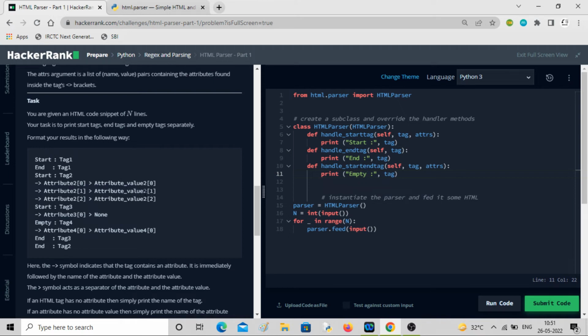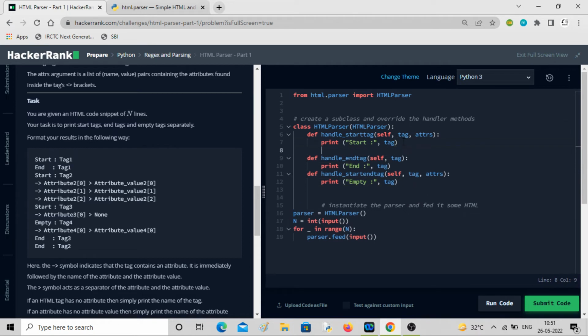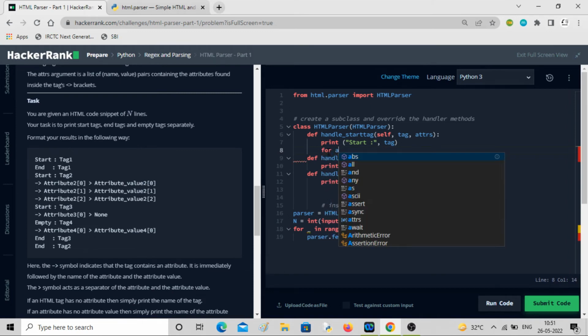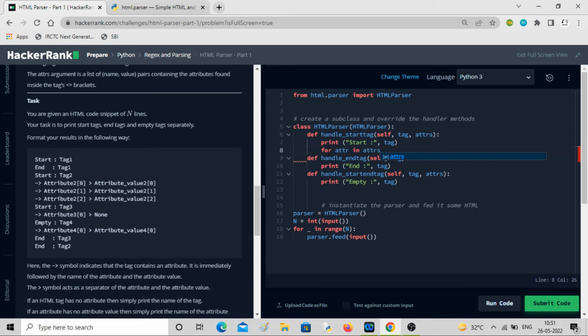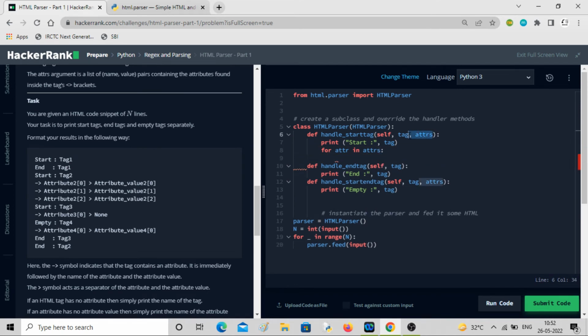Is there anything else? Yeah, we have to write the attributes in this fashion. So let me copy it. If it is having any attribute, we have to write it. No, not if, attribute we will be getting, no, this attribute. So for loop we can run. This attribute is a group of attributes, so each attribute we have to write. So for attr in attrs, in attributes. That's what it is written, attributes.